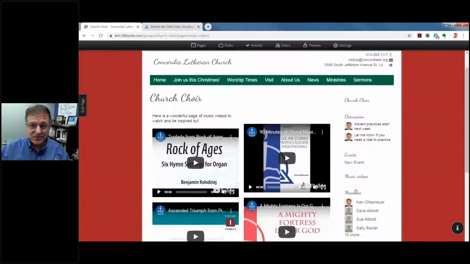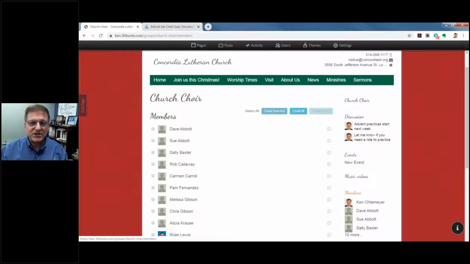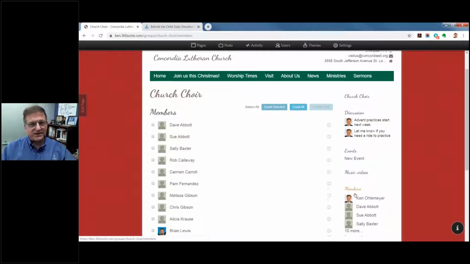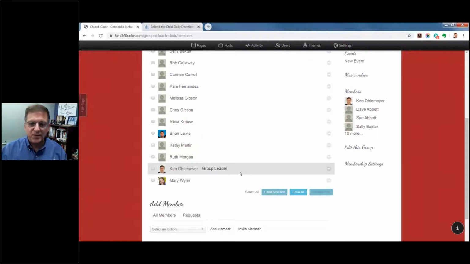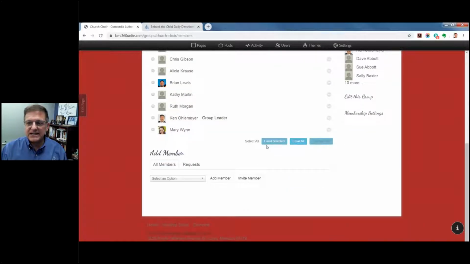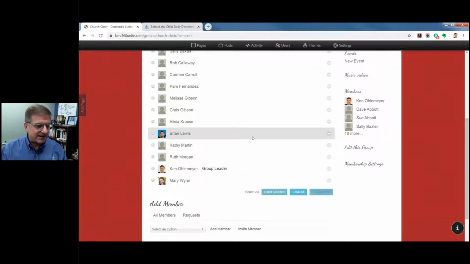I mentioned members earlier. This is a neat feature in the group section, especially during this time of Christmas and Advent when you're busy and you want to make sure everybody's on the same page with things. You can go through your website and do these type of things. So it shows all the different members of the choir here for me, and I can send emails to them. I can select people to send to.